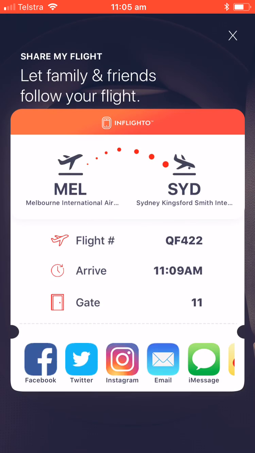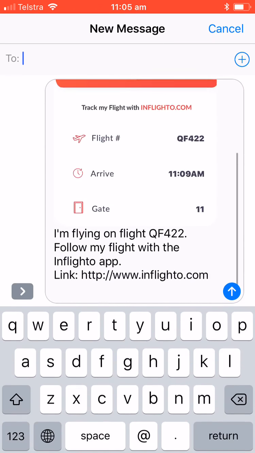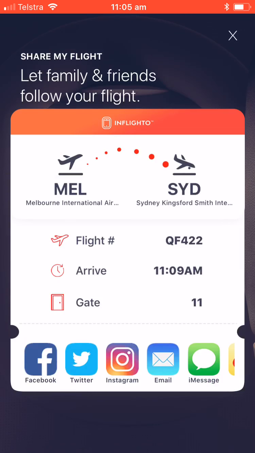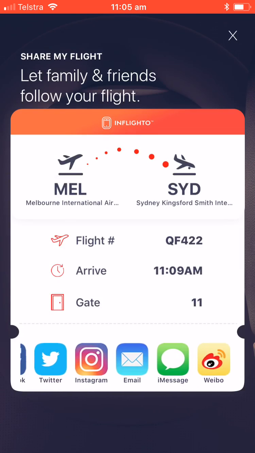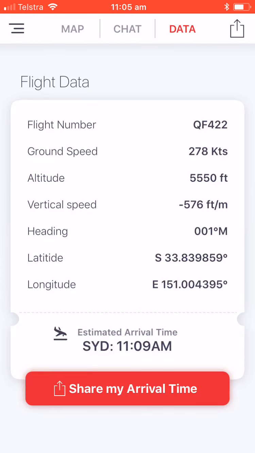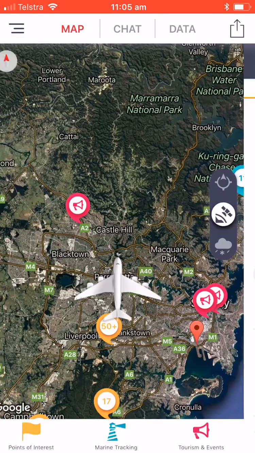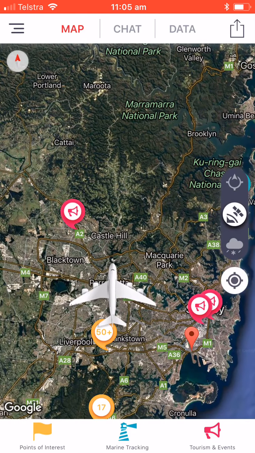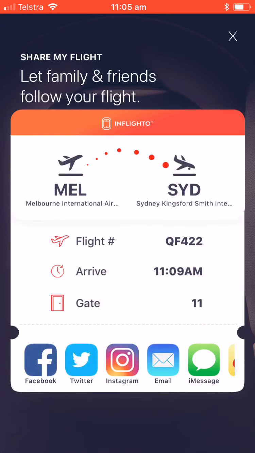I can share my arrival time with family and friends. It shares my arrival time, flight number, and importantly my gate number, so no excuses for family and friends who are going to meet you at the airport, and I can simply share with them all that important arrival information, as you can see, via a variety of means: Facebook, Twitter, Instagram, email, messaging, and we've even got Weibo there. So you can share that with them. If you also want to share your current ship position or your aircraft position with friends, that's easy too, using the share functionality, top right-hand corner of the screen.